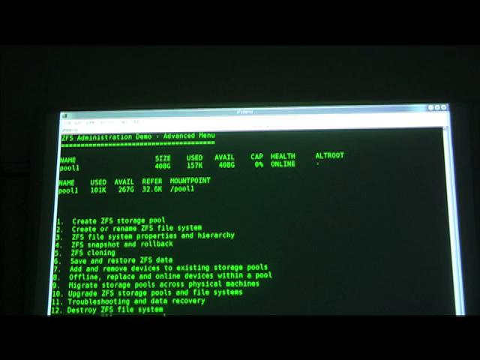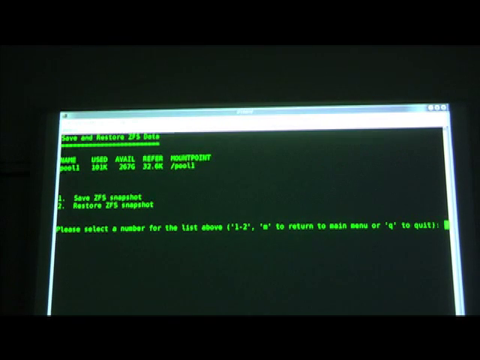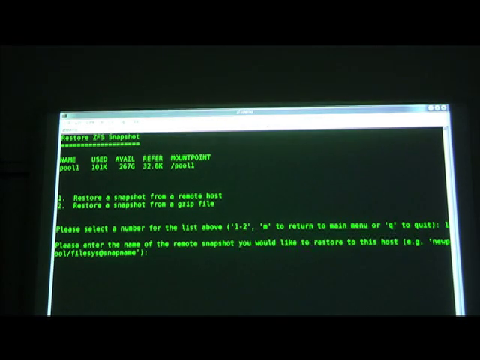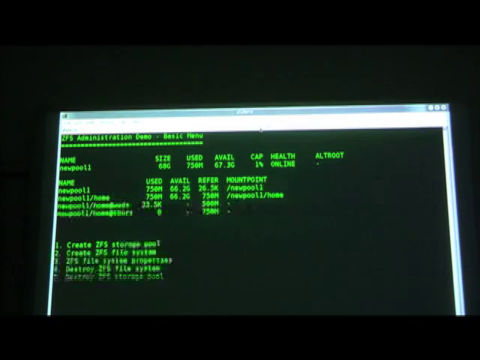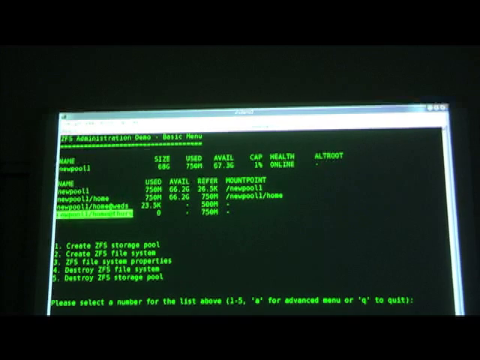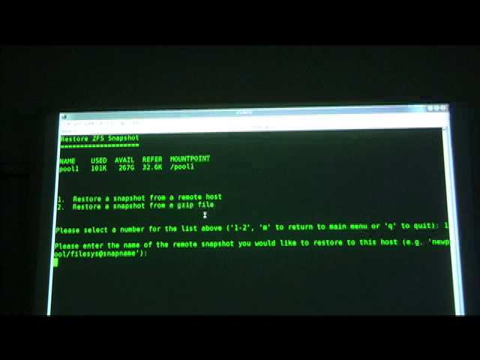So if I now again select option 6, and this time round restore a ZFS snapshot from a remote host, the menus obviously give you the option to use gzip files for send and receive, but we're using remote hosts in this example. The name of the remote snapshot that I want to restore to this host, let's go back to the remote host for a second here, and we'll grab the second of the snapshots so that we get all of the files that we've backed up in the second incremental backup as well. So we'll say new pool 1 home at Thursday.